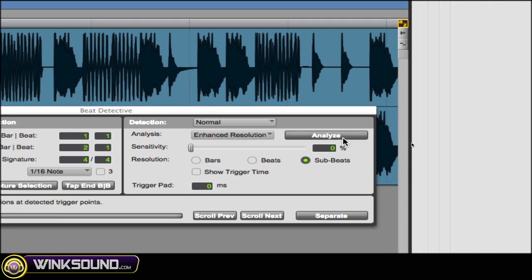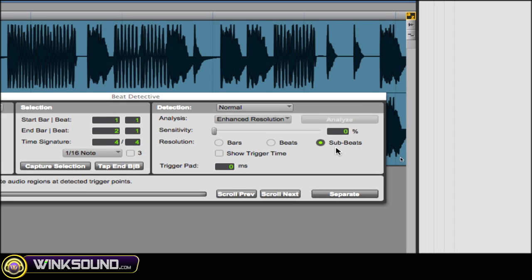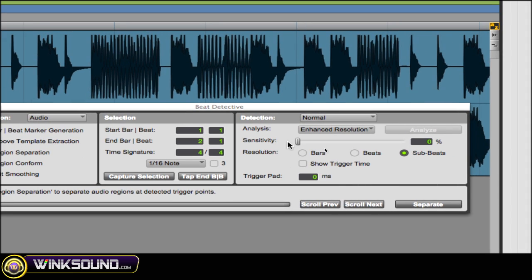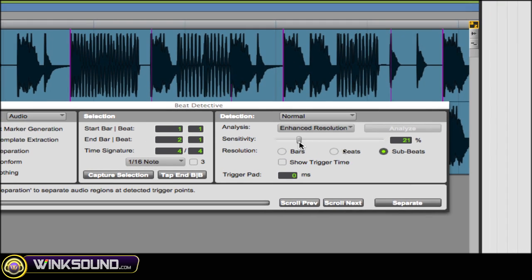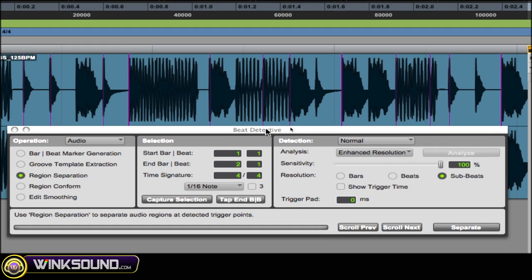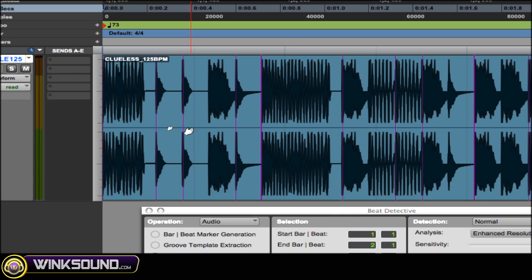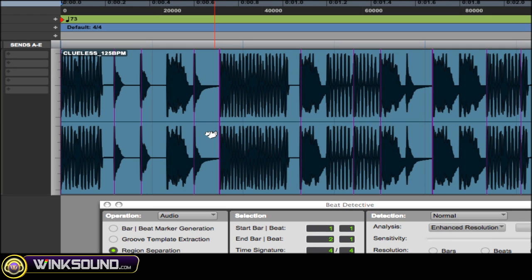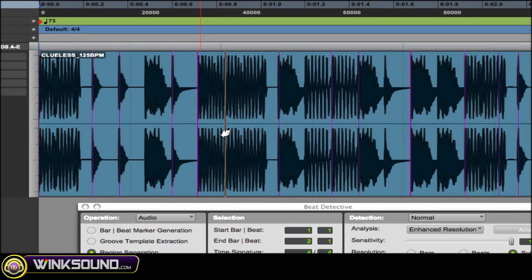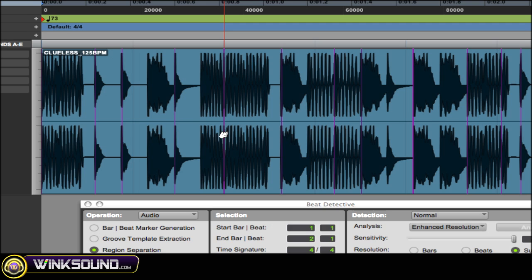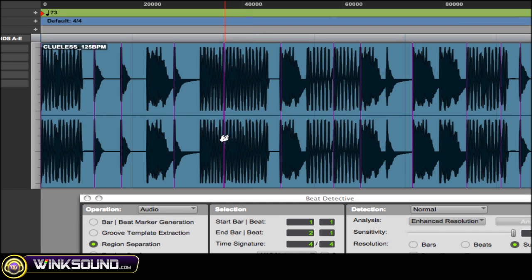Then you want to go to Analyze, and we're looking at subbeats right now. Take the sensitivity slider and slide it up as much as you want to chop up your sample. As you can see, these purple lines here show how my big region is going to be chopped up into all these smaller regions. You can adjust them a little bit, but if you move them too far, they may disappear, so just be cautious of that.